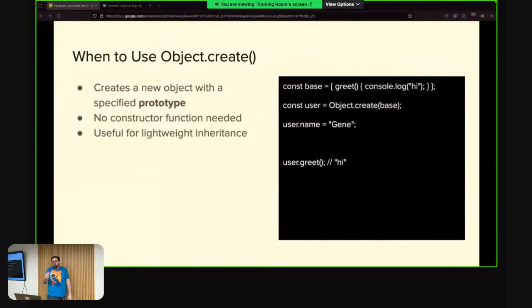Now we're getting to your question. Object.create. I think the name of the slide is wrong, but anyway, it creates a new object with a specified prototype. No constructor function is needed. It's also useful for lightweight inheritance. So you remember earlier when I was using object.create, and inside of that I was using object.create, and inside of that I was using object.create. That's what it means by lightweight inheritance. I'm inheriting in a chain in a lightweight manner. So object.create is a cleaner alternative when you just want to make one object inherit from another.